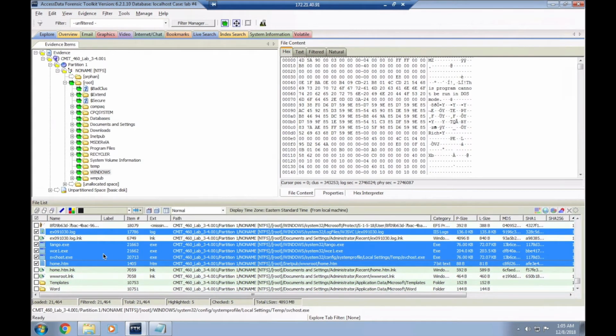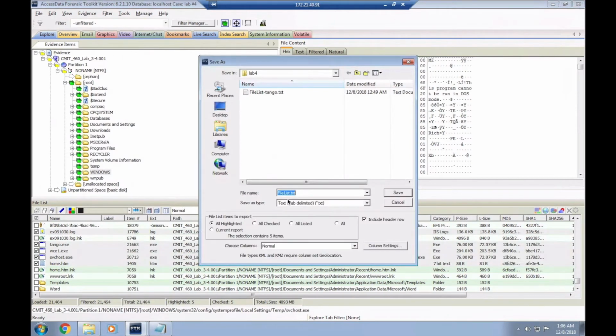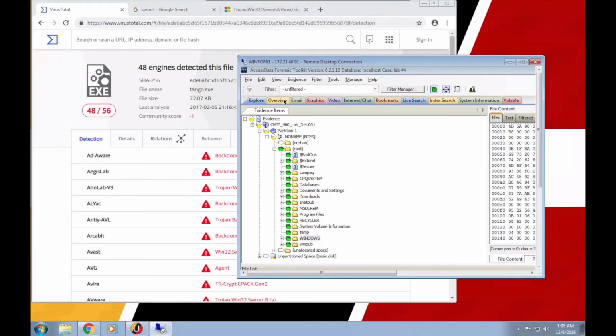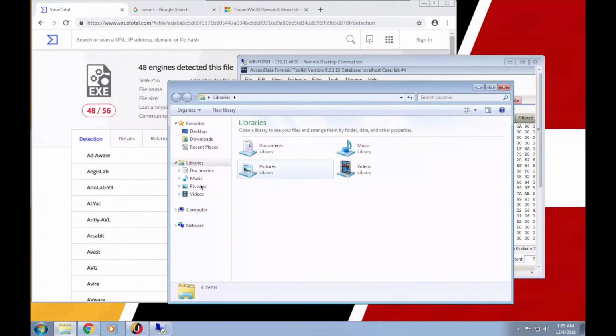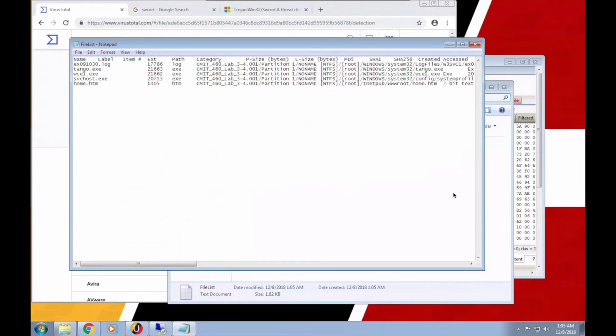So I'm going to take all these that I've checked off, and I'm going to export that file list info the same way I did with the other one. And I'm just going to call this one file list because it actually is a list. And then we'll go back here. Did I close that? Why did I close that? All right, so go to my documents, open up a file list, and so I have this nice list here.